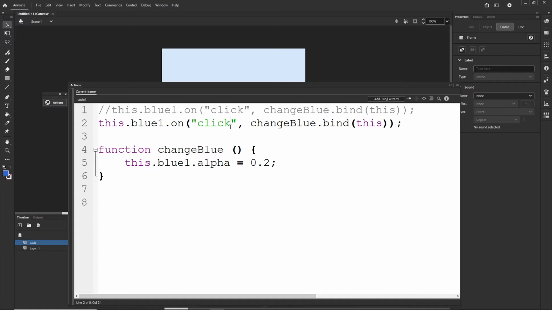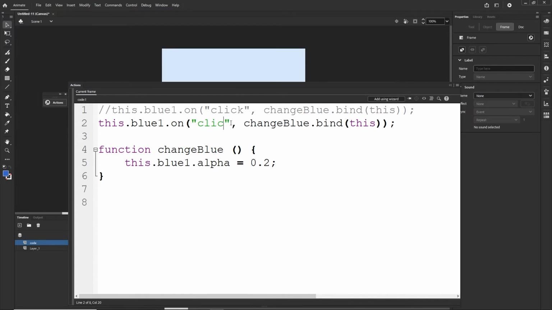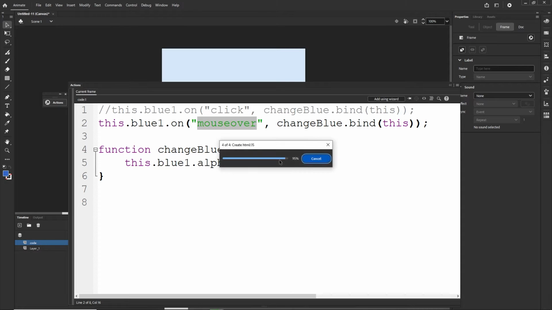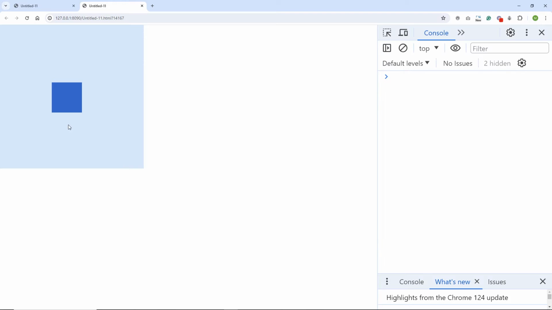Now we are going to change this from click to mouseover. So I am going to get rid of the click and I'm going to type mouseover. We do not want to have the O capital like so, so just mouseover and everything like so. And I will go with Control Enter, Command Enter, and F12 just to make sure. And I will go with my mouse and nothing is going to happen.